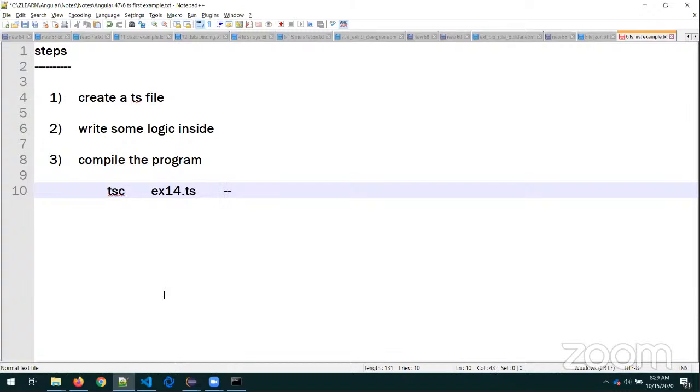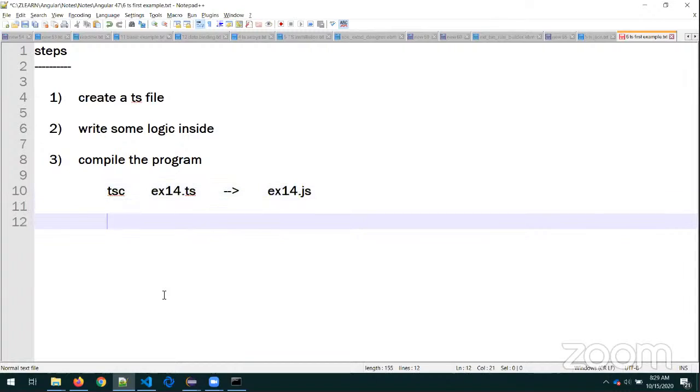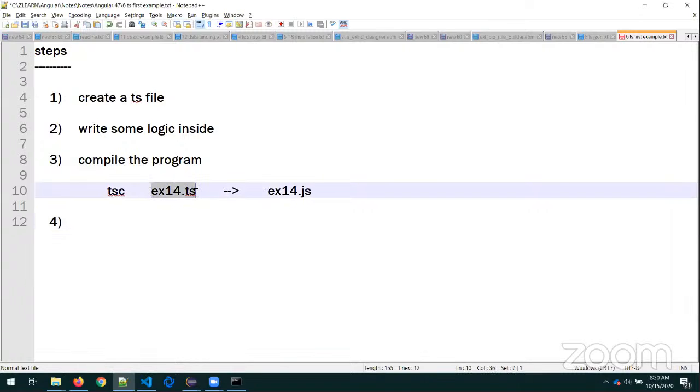So what it will do, sir? It will create exactly equal logic in what language? JavaScript language. So after compilation, as an output, it will generate what file, sir? JavaScript file. Now I am asking, sir, why this step? So right now, your browser can understand what language, sir? TypeScript or JavaScript? JavaScript. That is why after compilation, it will create an executable logic, that is nothing but JavaScript.